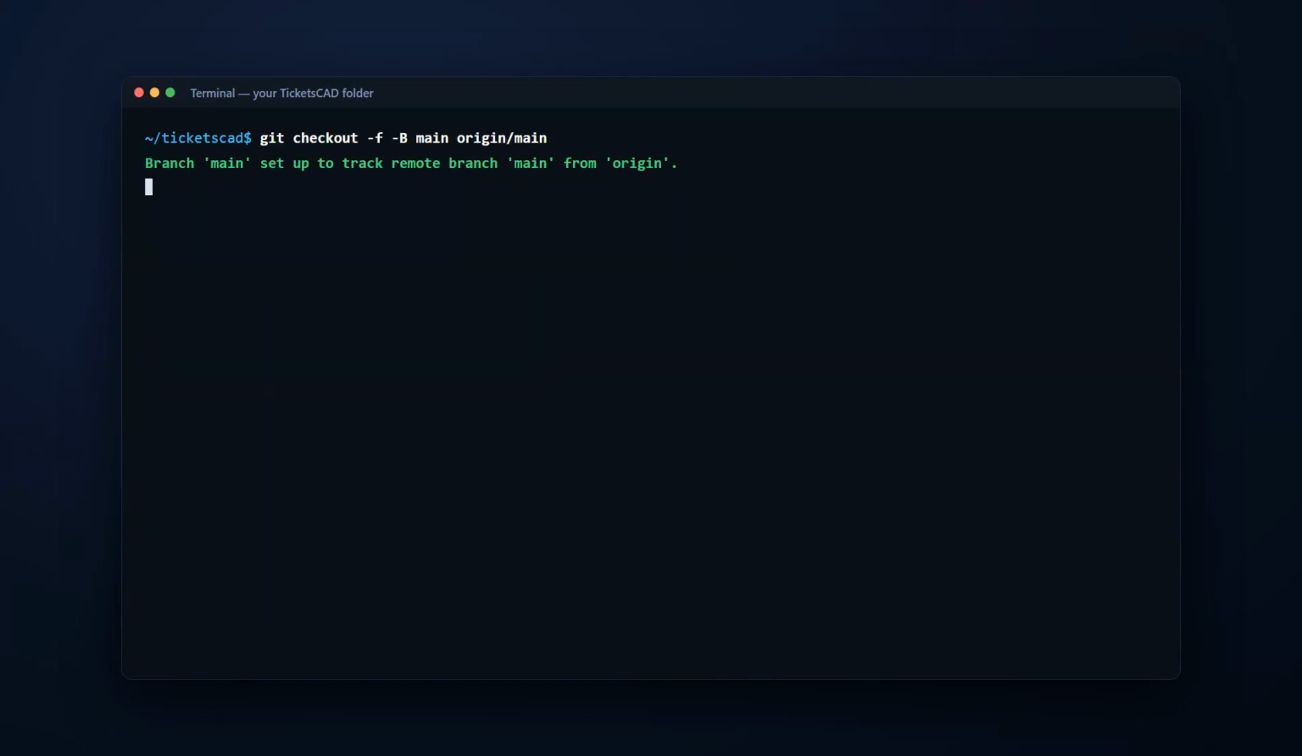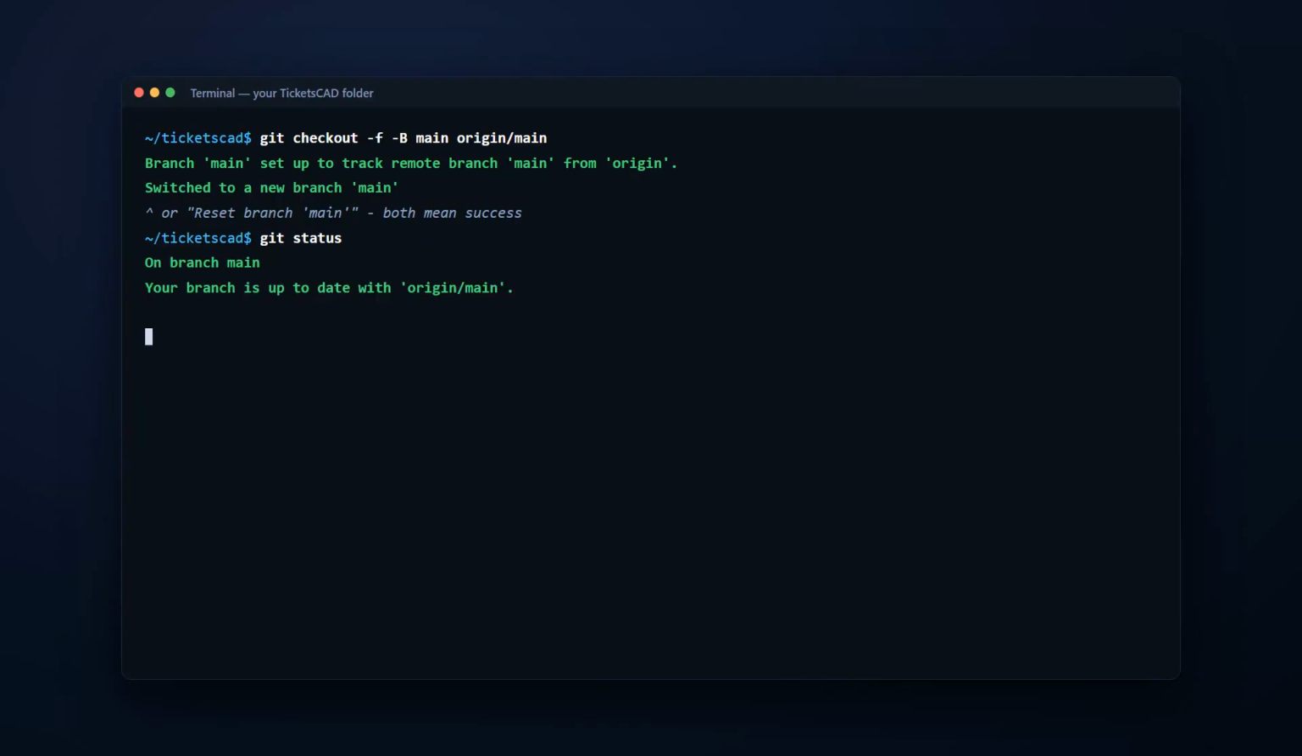Now, how to tell it worked. Depending on your version of Git, you will see either switch to a new branch main or reset branch main. Both mean success. Rather than trying to match that text, check it properly. Run git status. You want on branch main, and your branch is up to date with origin main.